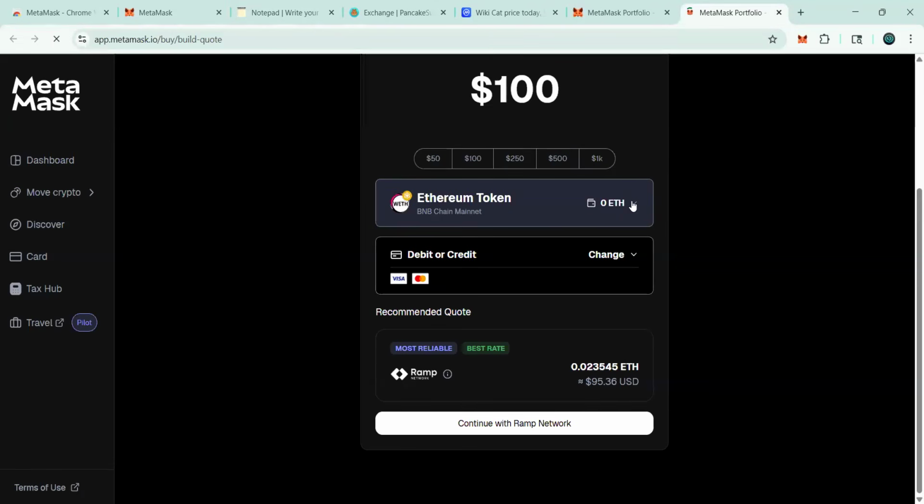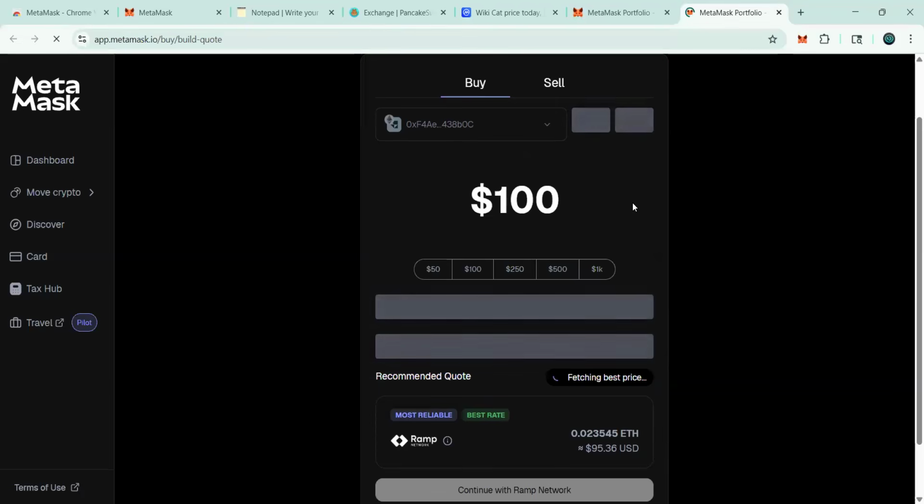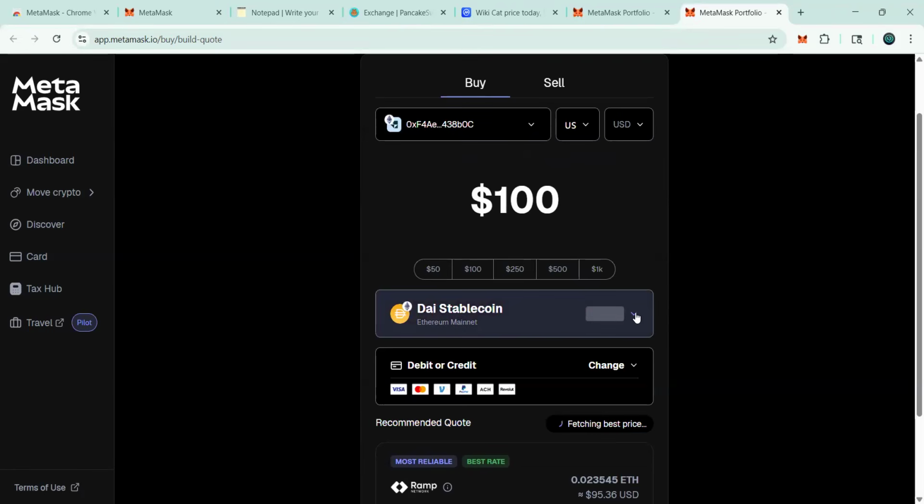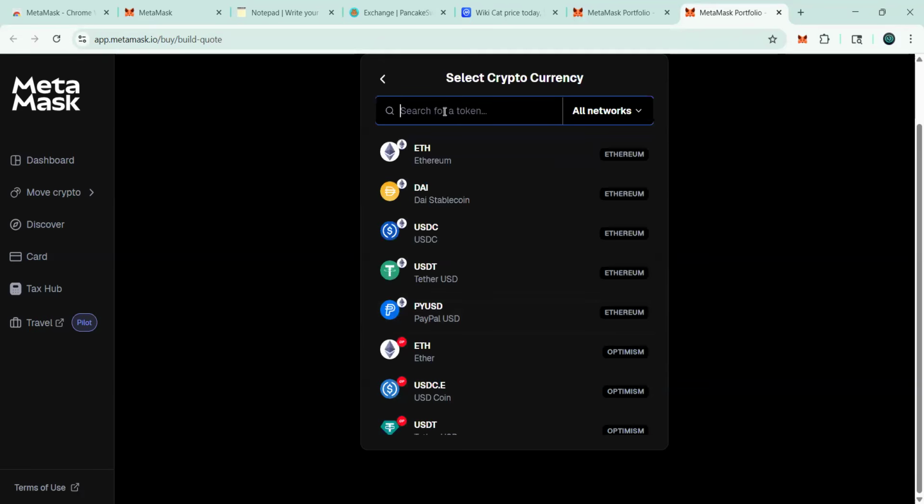So if it's BNB, you can switch and then use your debit card, for those in developed countries or countries that have restrictions. This is how you buy, right? You can change this. Come on, BNB.